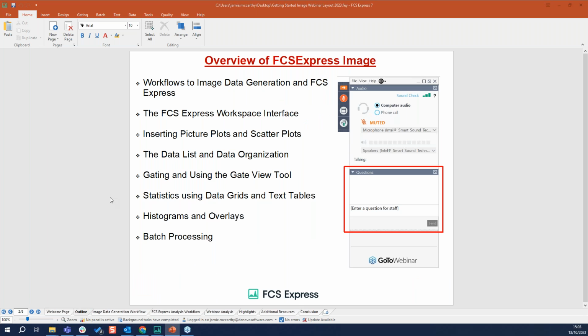So here's the kind of outline of our talk for today. I'm going to go over some of the topics that we're discussing today. This is not an exhaustive list. We'll kind of bounce around topics and look at a few different things as we go through our data. We'll talk about the workflow to image data generation. These are things that you need to do before you come to FCS Express, things that you're doing outside of our software. And then the rest of the time we're going to spend in FCS Express.